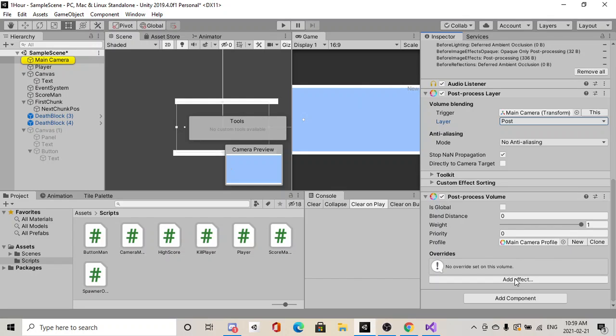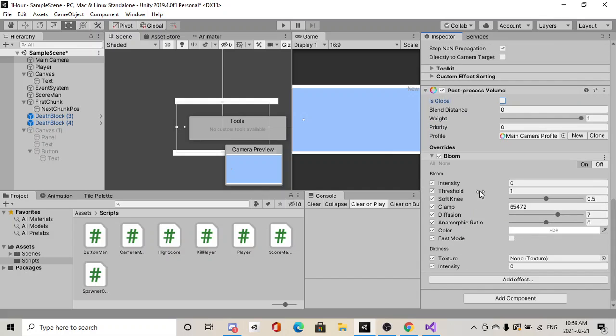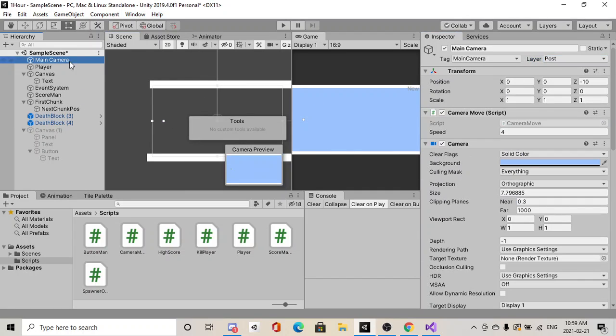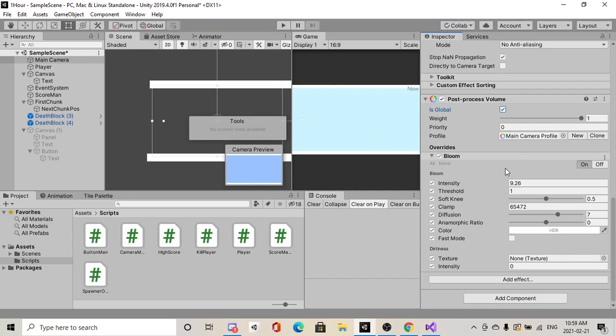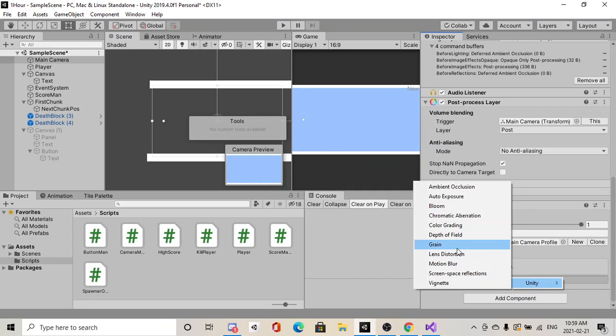Post. Let's add effect. Let's add some bloom. Does this need post? No. Why you no work? Oh, it's global. Okay, so that's bloom, I guess. So bloom. Don't do me no good. Remove. I don't know what post processings to add.